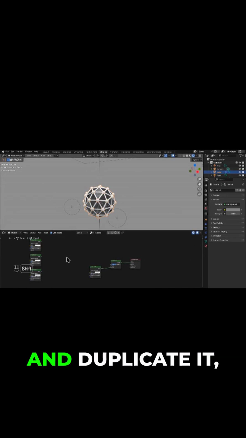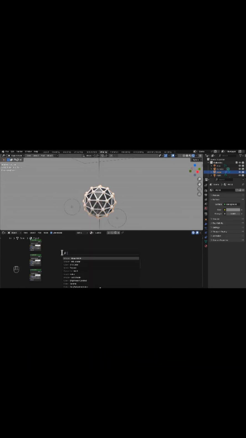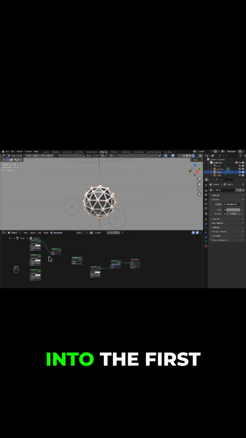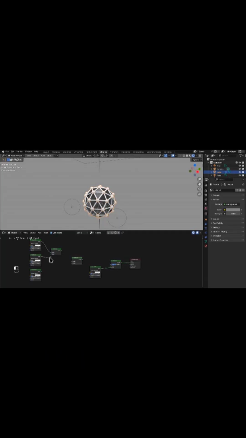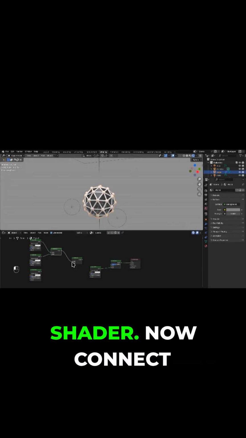Add an add shader node and duplicate it, placing them off to the side. Connect the first 2 glass nodes into the first add shader. Then take the output of that add shader and plug it into the top input of the second add shader.